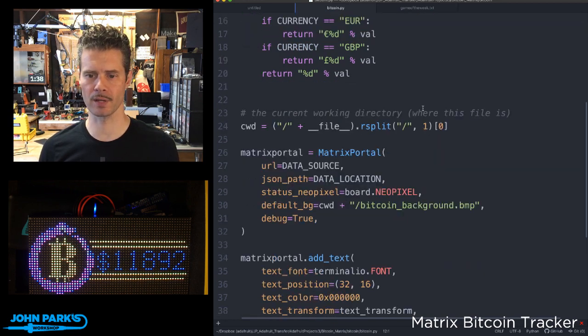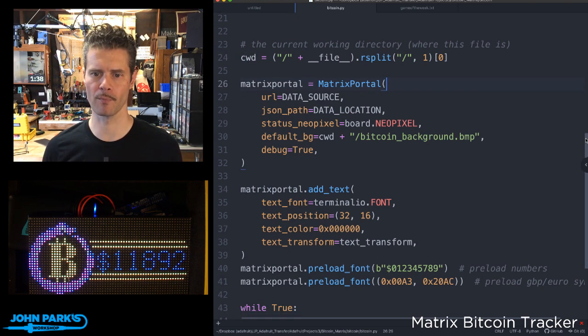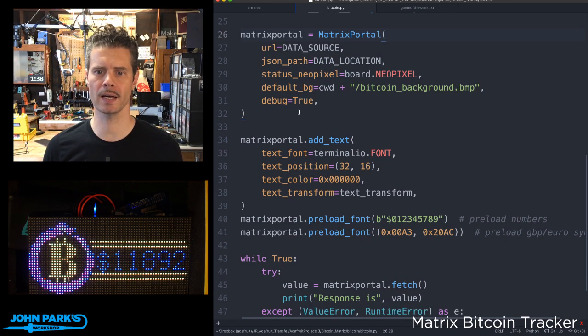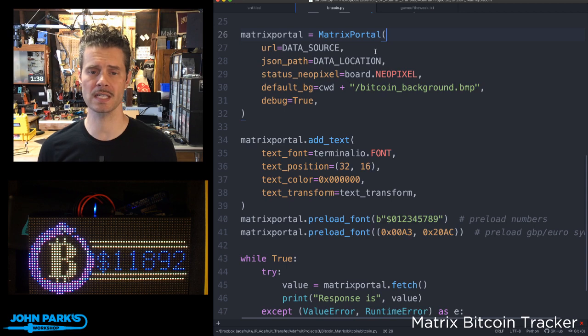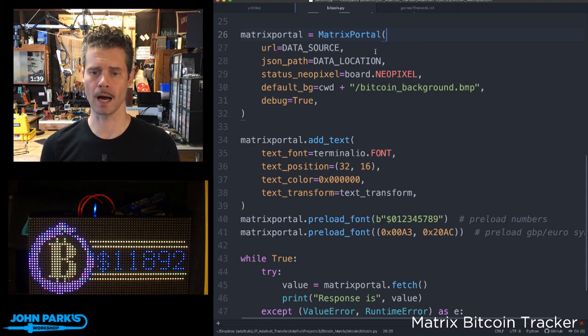Then we have a little setup for grabbing a graphic. So this sets the current working directory. We're just using the root of the Metro M4. And then the Matrix Portal object is created, and we set it with a URL. So you can see the Matrix Portal library, this command actually is prepared to go to a certain URL, to a certain path for a JSON file. Then we're also setting things like NeoPixel status and the background that we're going to use.